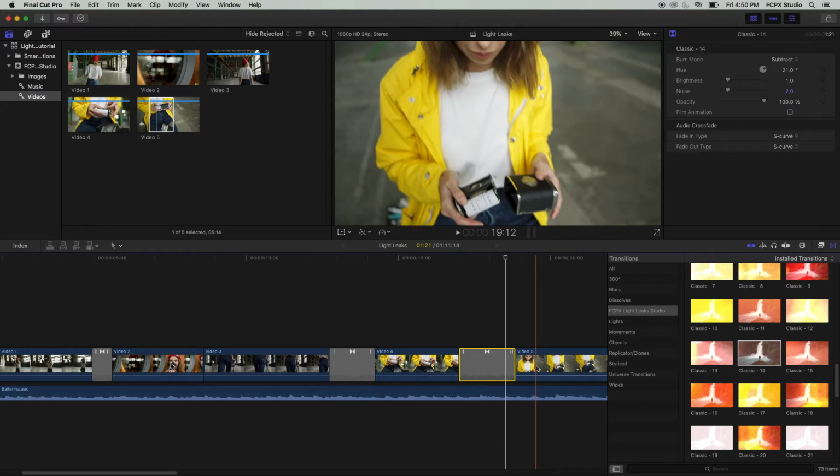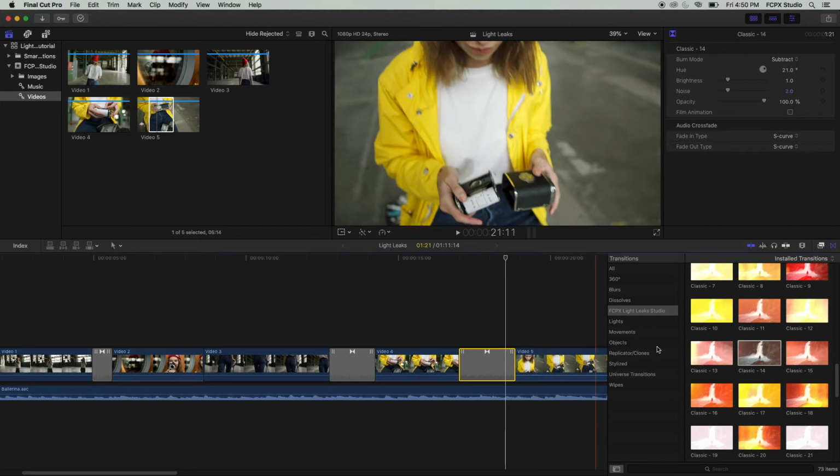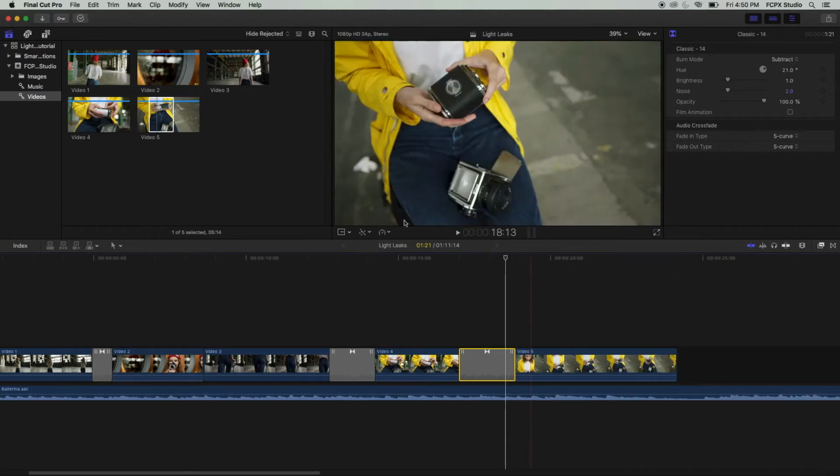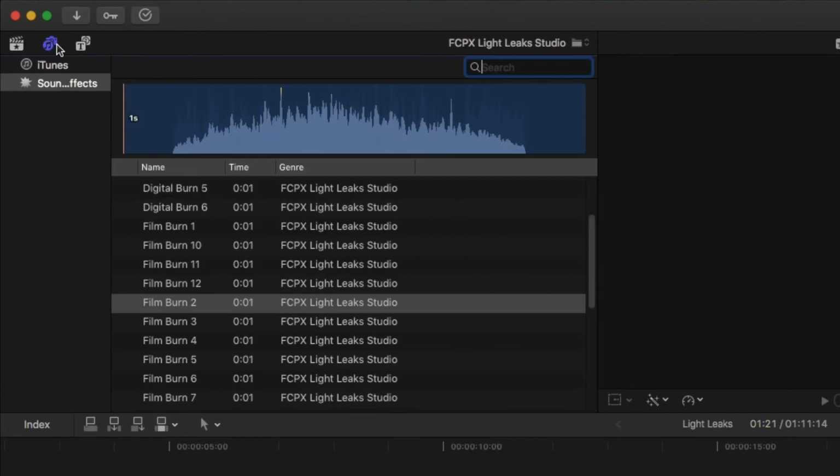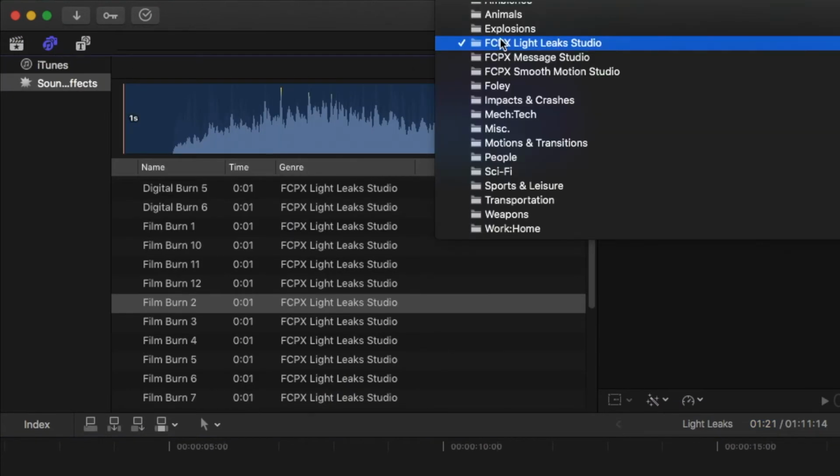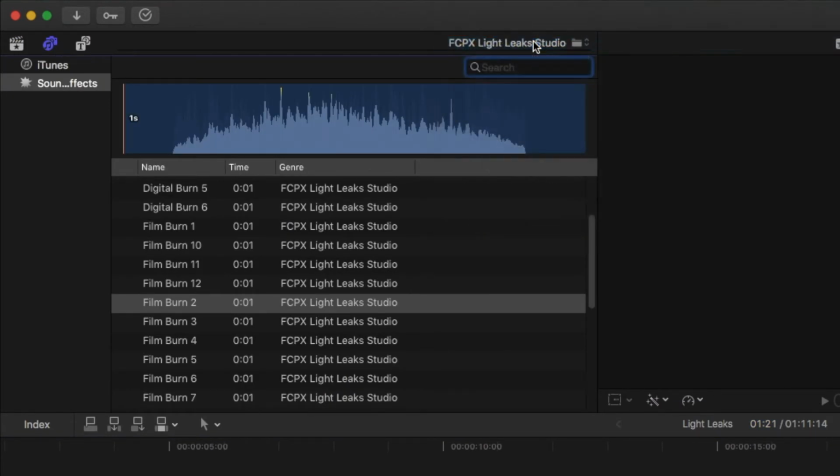As you know, a video is made up of images and sound, and the audio is as important if not more important than the images themselves. That's why each of our plugins comes with sound effects included in the bundle. You will find them in the audio sidebar, in sound effects, and in the FCPX Light Leaks Studio category.